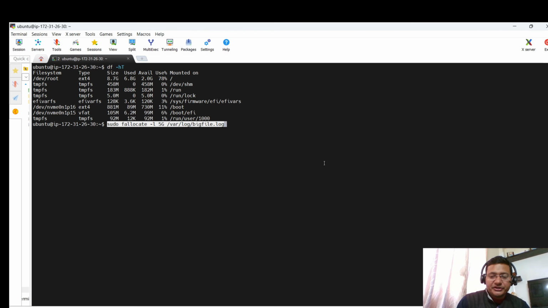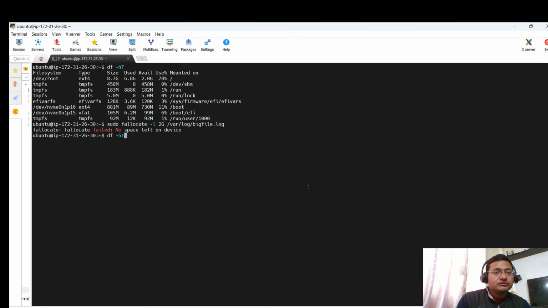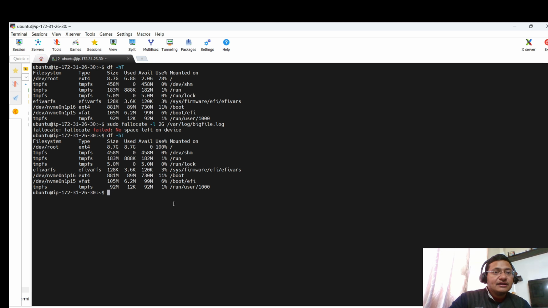So this is the command I'm going to use. It's going to create a temporary file, and the size of the file that I want is, let's keep it to 2 gigs, because we just have 2 gigs of free space available, as you can see. So it's done. Now if I check, you can see again the root file system is 100% full. This is the exact scenario that we've already seen.